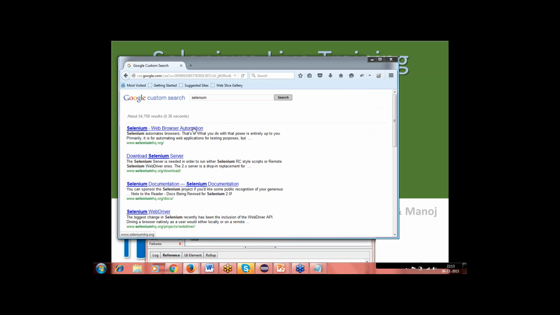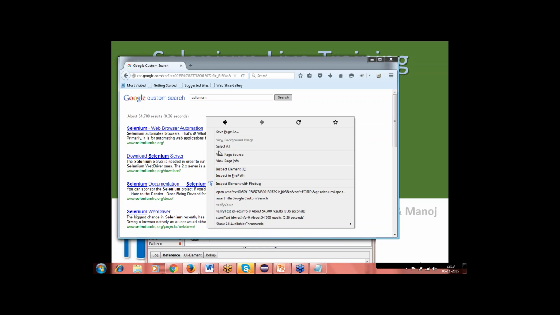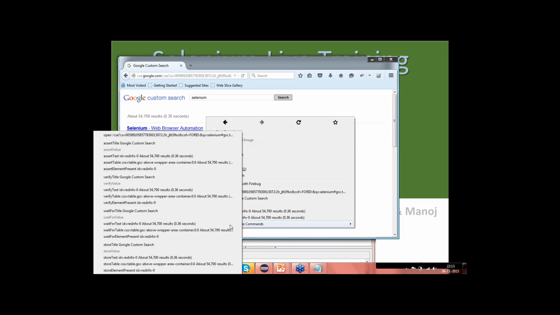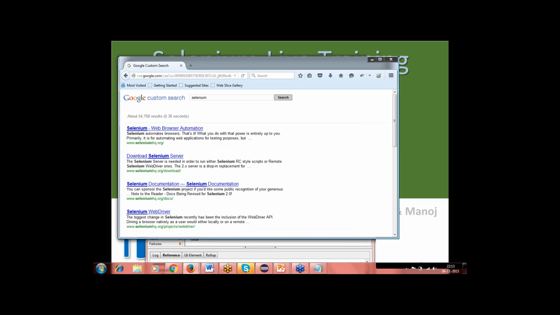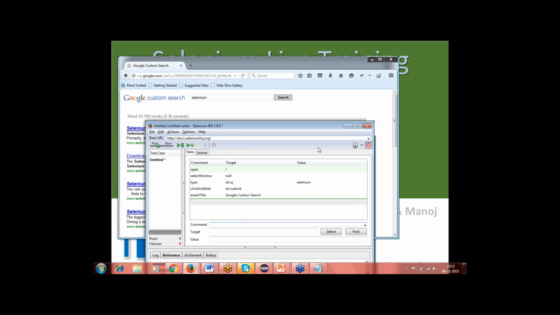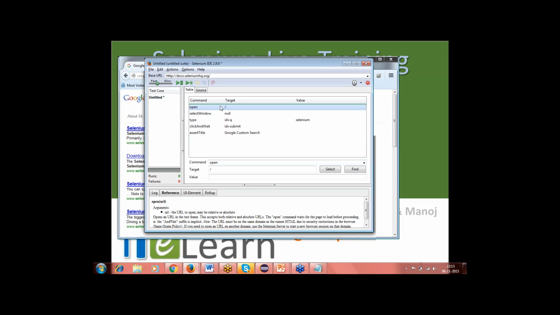And I would do a right click here, go to show all available commands. I wanted to verify the title of this page. The title of this page is Google custom search. So whether I'm in that page or not, I want to verify. So that is the code which is generated. It's a very simple code. Stop it. All we are trying to do is open the page.